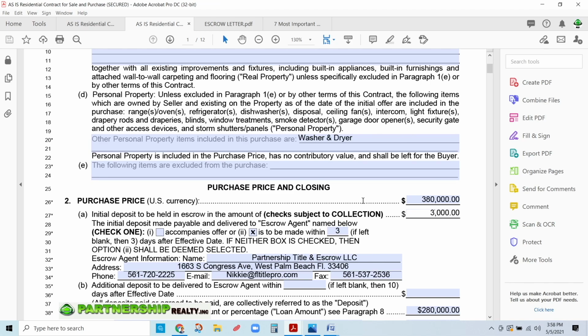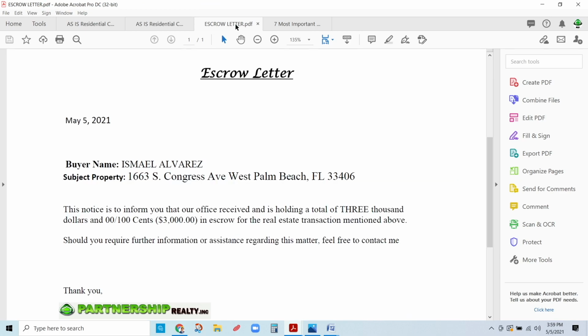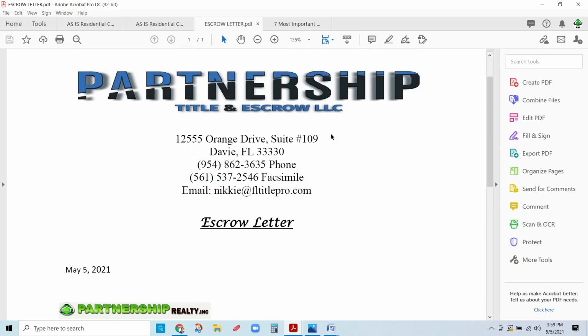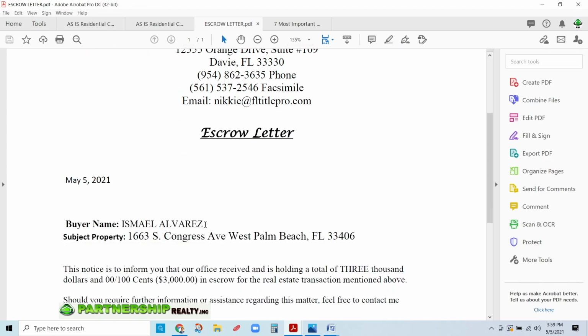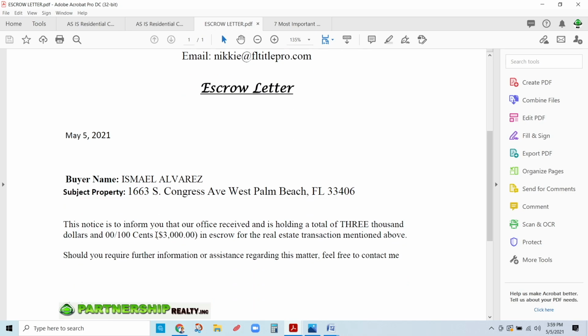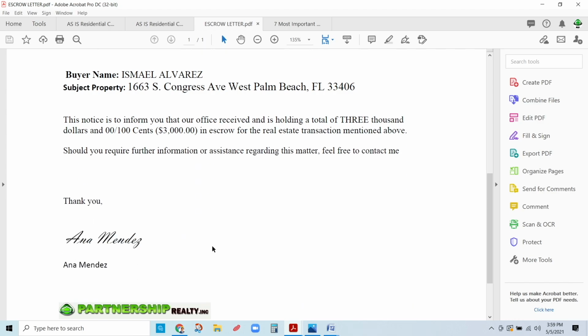So once the funds have been provided, you need to get what's called an escrow confirmation letter. The escrow confirmation letter here looks something like this. Again, this is nothing more than an example. So the buyer is myself and the address is our office address. But see here, the $3,000. So here are the $3,000. And now, who do you send this to?